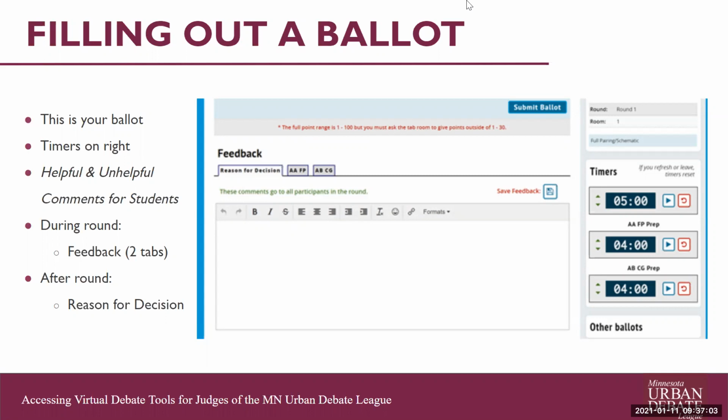Now, while the round is going on, it's a great idea to start writing feedback for the 2 teams. You can do this in the second and third tab under Feedback, which will show the names of the students in the round. Before or at the very beginning of the debate, I like to write each debater's name in the text box provided in their tab. Then during the round, it's a lot easier to take notes on what the debater is doing well and what the debater can work on.